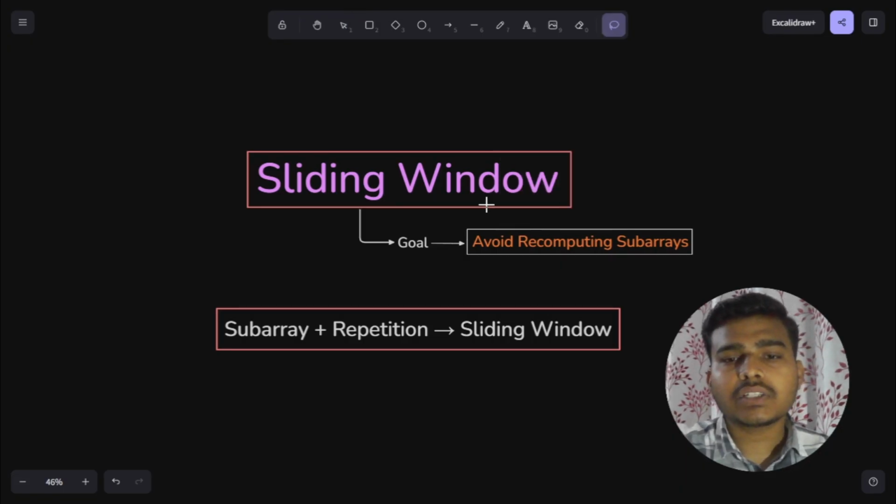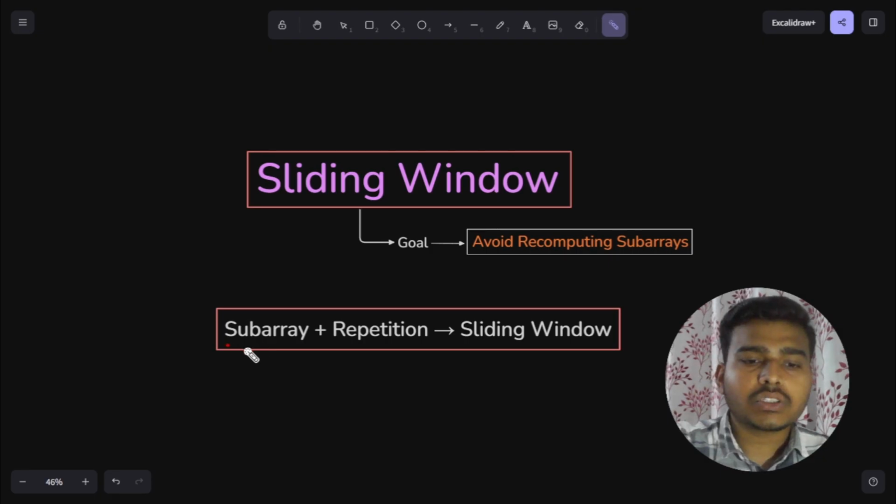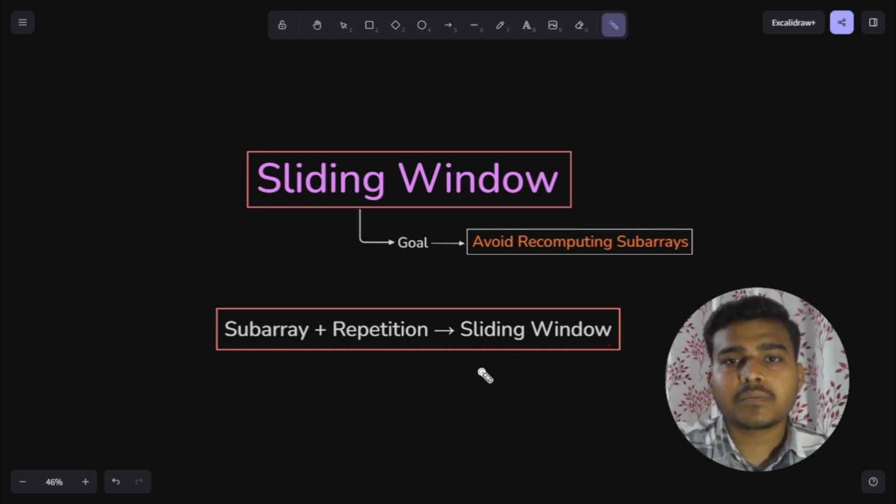Here also I have just mentioned that we use the sliding window to avoid recomputing subarrays. So whenever there is a subarray in a problem, and we also have to calculate something repeatedly for some of the overlapping ranges, then this is where the sliding window helps. Now let's take a simple problem based on this particular pattern and understand how the sliding window helps.